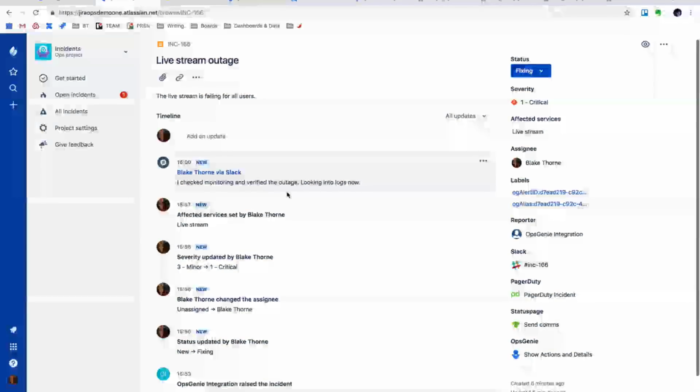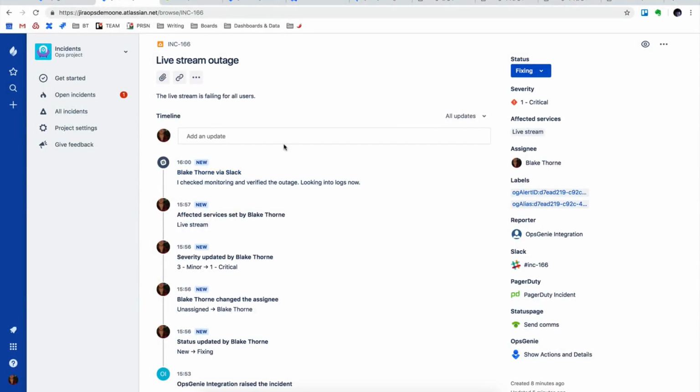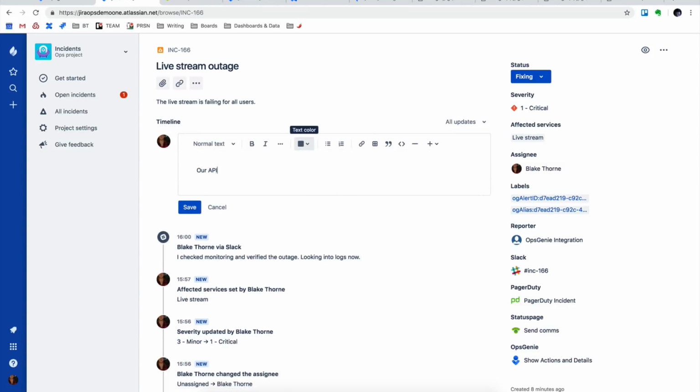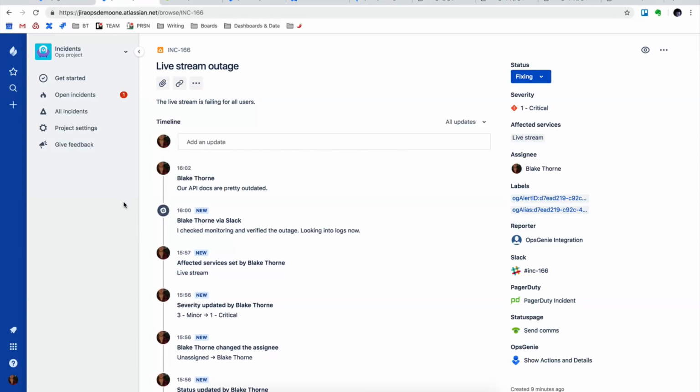And while we're here, another cool thing you can do is add updates directly to this timeline. This can be helpful for important observations that you might want to discuss later in your postmortem. We're going to talk more about postmortem soon, but right now let's add something manually to the timeline. Great.